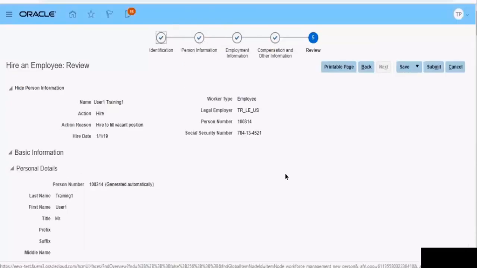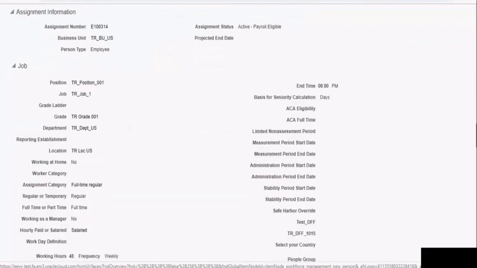This is a page which will display all the information you have entered: your first name, last name, employment details, your address, email. All those you can see in the drop down.